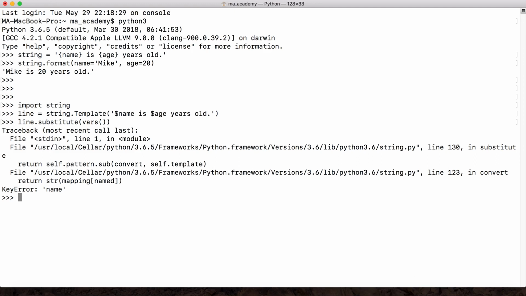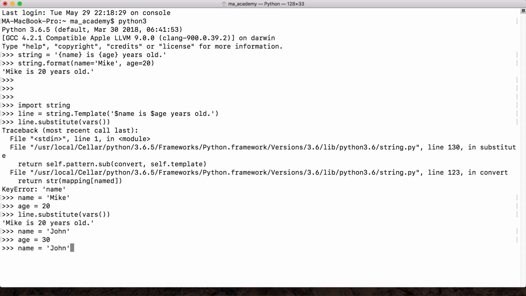Oh yeah, sorry, I forgot to create the variables. Name is equal to Mike, and age is equal to 20. So let's run this now. So you can see that in here we set name and age. What we did was we defined name as Mike and age as 20. Name could have been anything, let's say John, and age could have been something like 30, and now it says John is 30 years old.